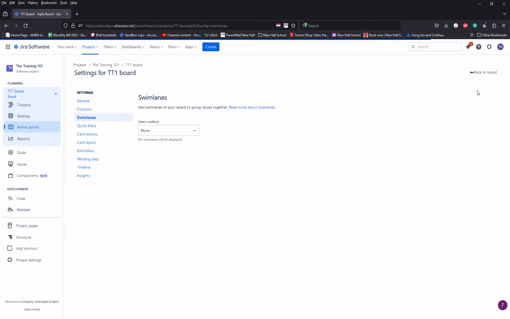In here, you would see all the details regarding the boards. If you need to modify or update your filters and all, this is where you need to go to make all those changes. But for the purpose of this training, I'll be going to Swimlanes. In this section, you would see a drop down, which gives you certain options in terms of how you want to set your swim lanes.